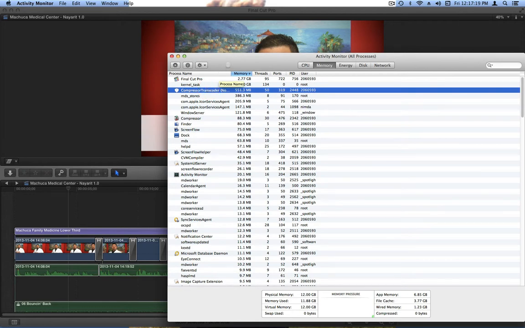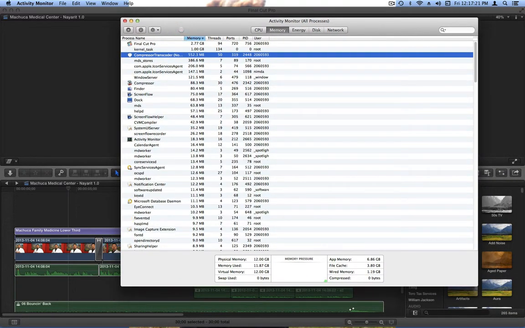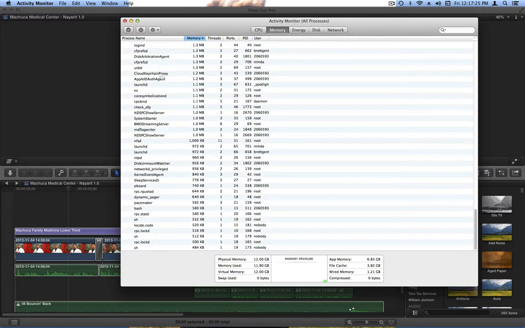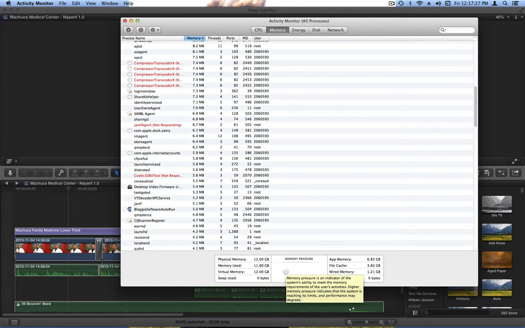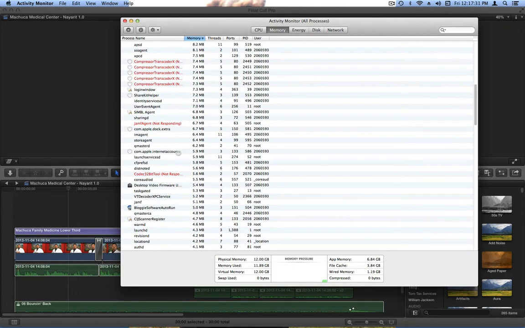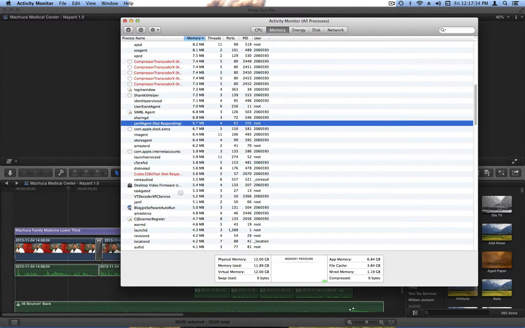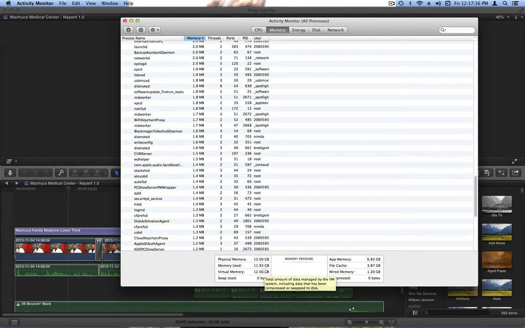Compressor transcoder node hung. That's not good. Okay, I want to show you my memory pressure. Oh, there's a whole bunch of hung. Jamf agent is hung too. Okay, I'll fix that.